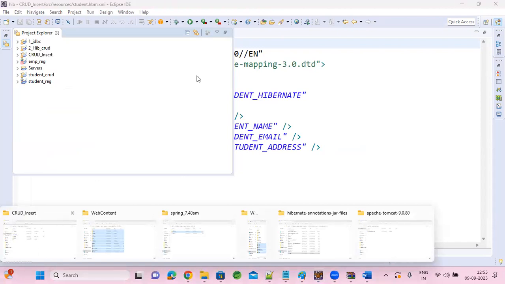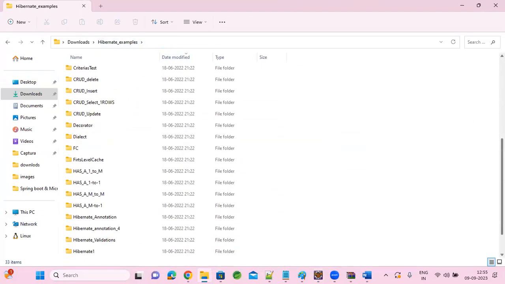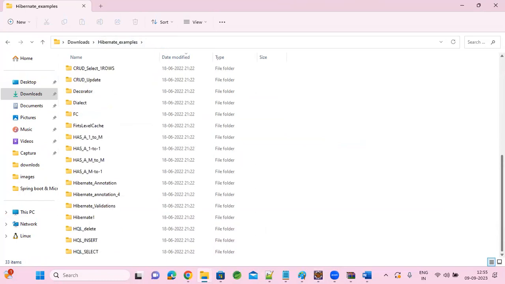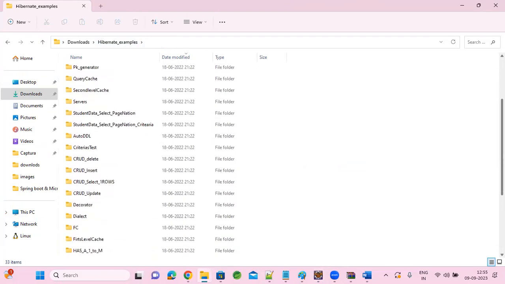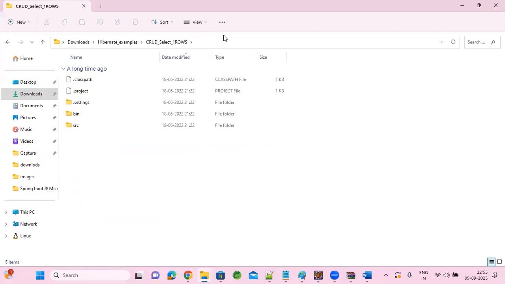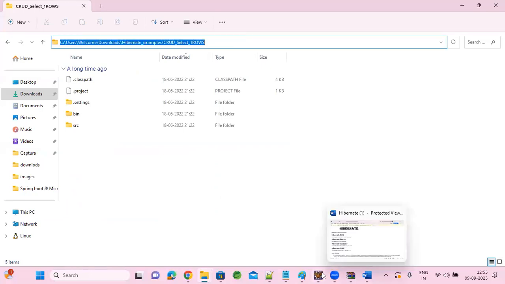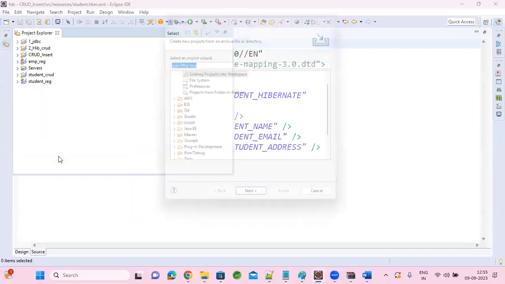Now I will be showing you how to select records. Selecting data. Select one row. There are two methods for this purpose.